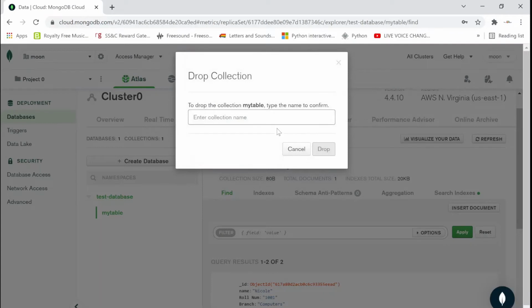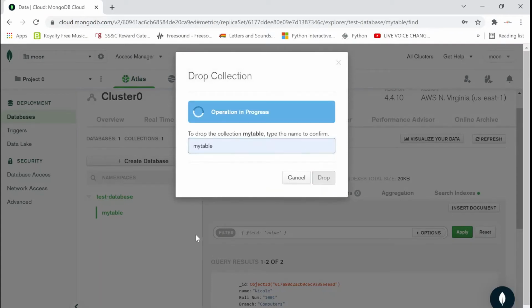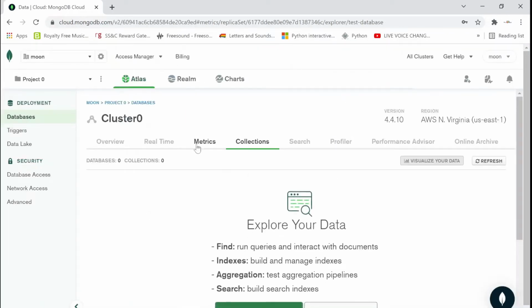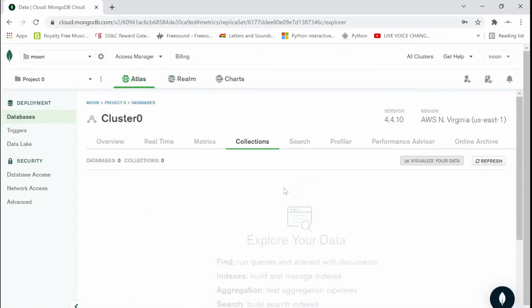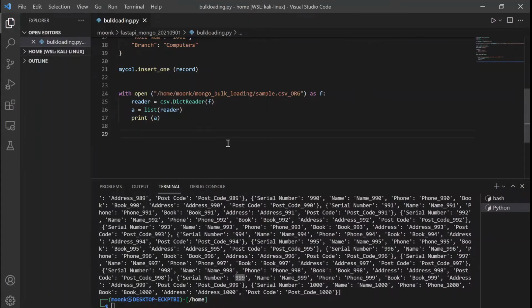Let's remove this one altogether, which is my table. Once you remove a collection, if this is the only collection you have, then you will not find anything over there in the database also. It will not show anything for a database for which there is no collection at all. So now let's write the complete set of data, which is like 1,000 records, in one go into MongoDB.